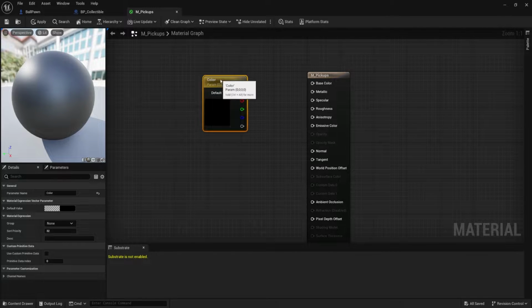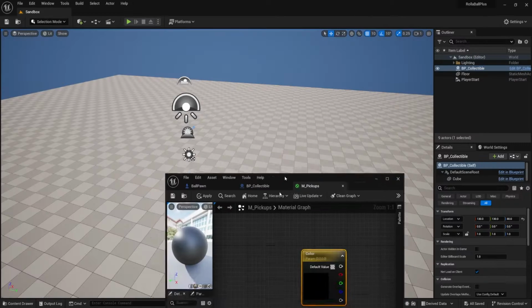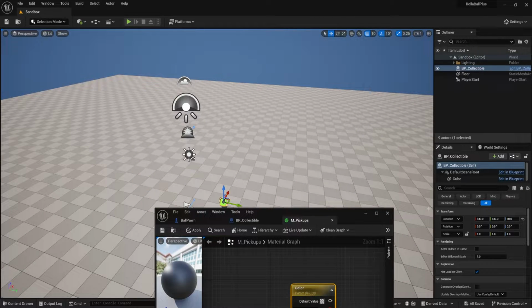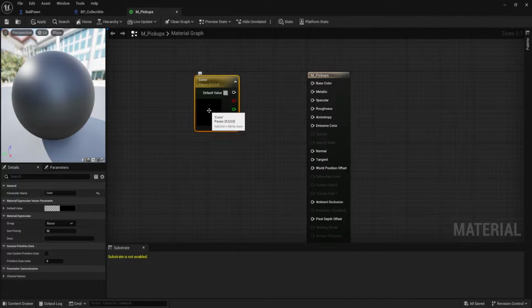Now, a parameter like this is going to expose it as if it's a variable when we create our material instances. So in other words, we want to change the color for different versions, or instances, of this material inside the scene. So we don't want to hard set that, right? We may want some pickups to be yellow and some to be orange or purple, which is why this is a parameter version of the color node. This will make sense in a second.